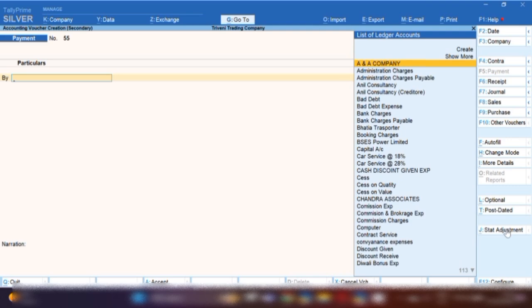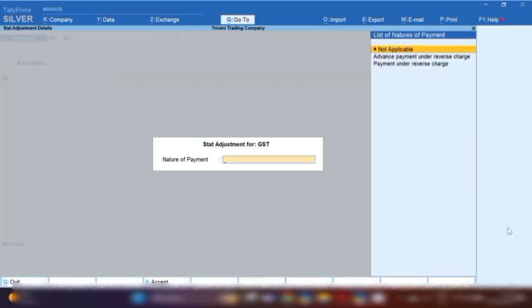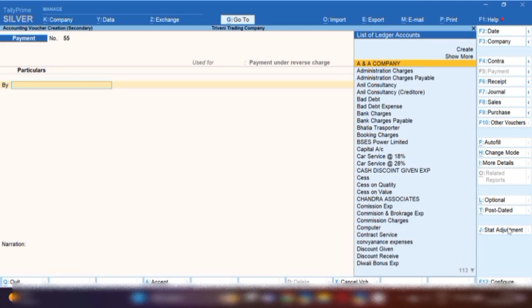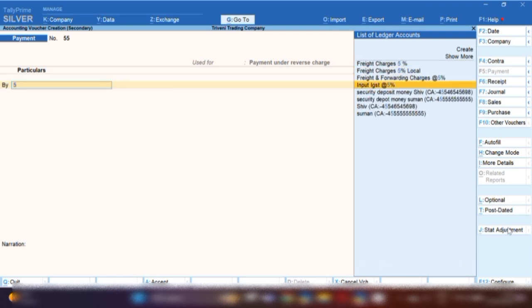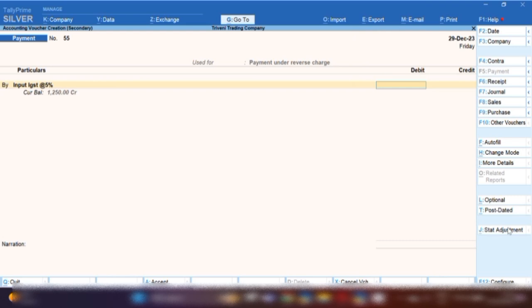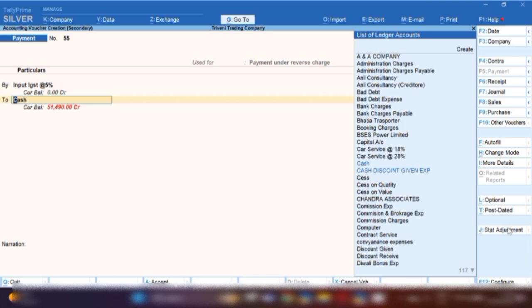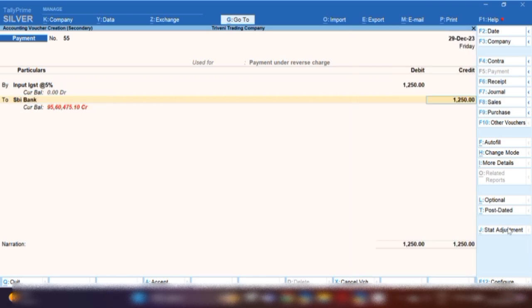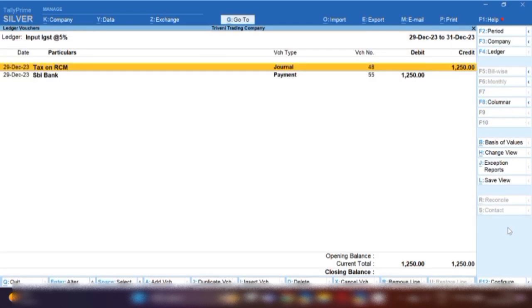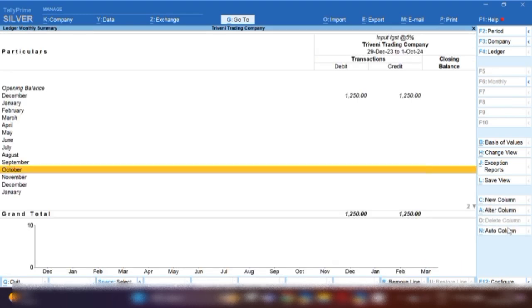By pressing Ctrl Alt A, you can add a voucher, and here you have to select payment under reverse charge. Input IGST at the rate of 5% amount 1250 will be debited, and if you are paying through bank, bank will be credited. In narration you can mark this is an RCM paid entry. In narration you can mark in detail, and by pressing Ctrl A you can save the entry.